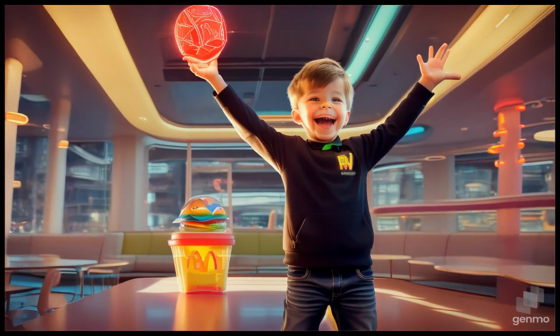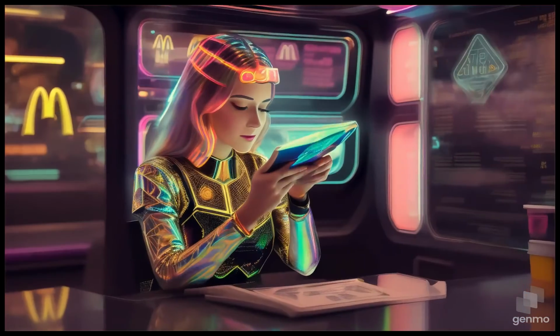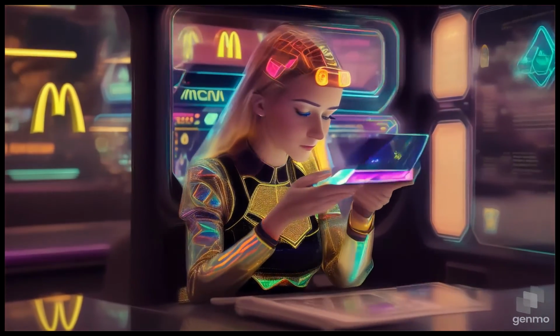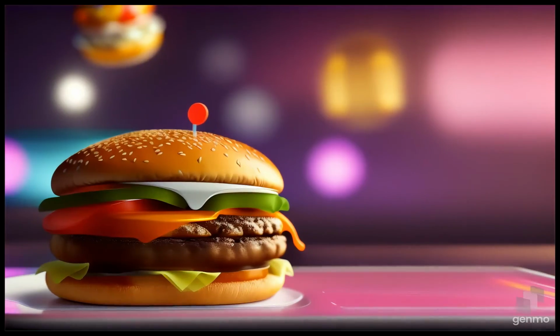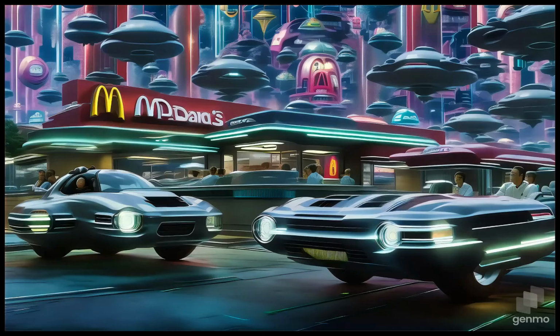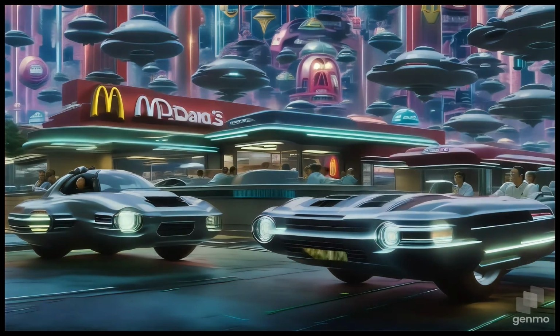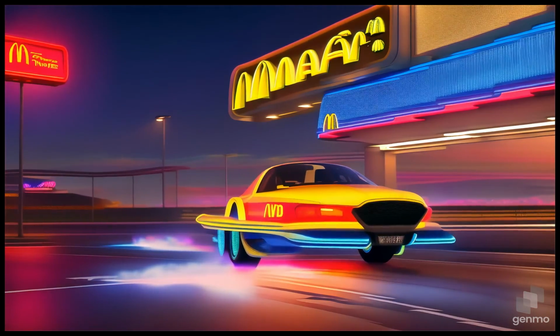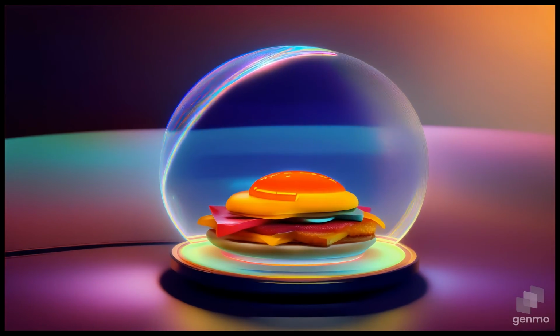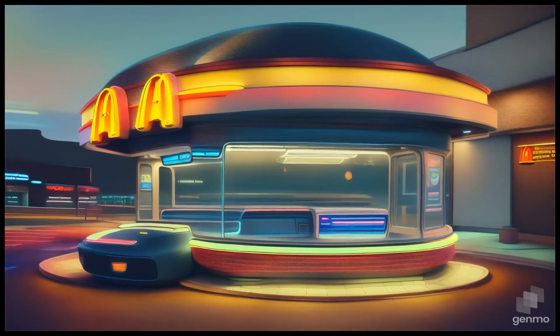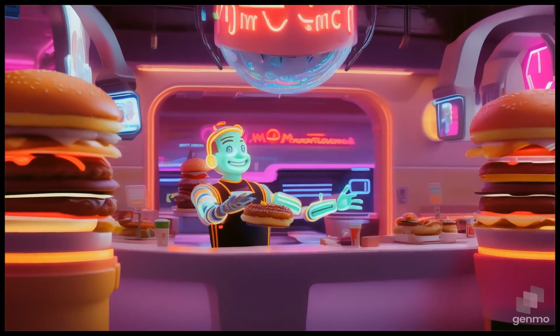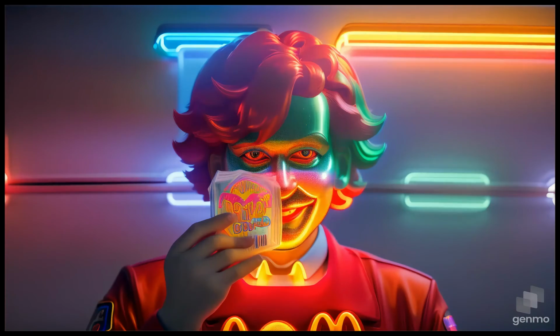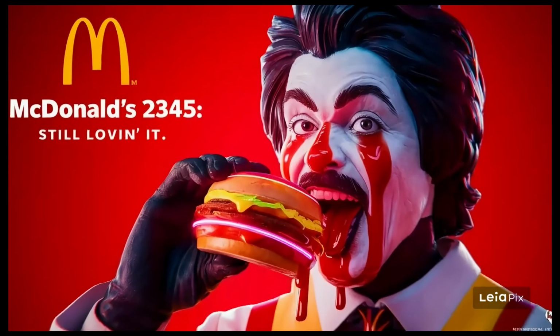Say goodbye to touch screens and hello to our new holo menu. Just wave your hand to select your meal. Ha ha ha. Remember, practice makes perfect. And our drive-through, more like fly-through. Ha ha ha. Slow down there, speed racer. McDonald's 2345. Some things never change, and our delicious food is one of them. We're still here, still serving, and you're still loving it.